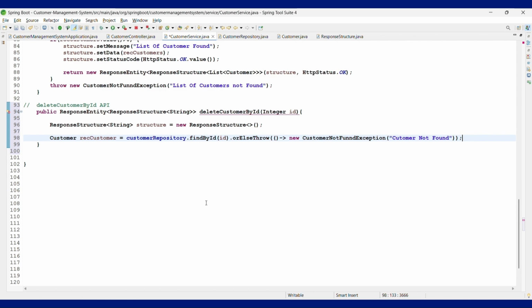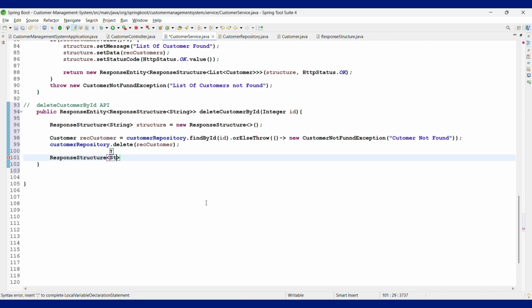But what if it is found? Then you just need customer repository dot delete receive customer. Okay, delete receive customer. It's done. Obviously it's done, but we also have to handle the response. To handle the response, just here response structure, a string. I think it's already there. Sorry, we don't need this here.